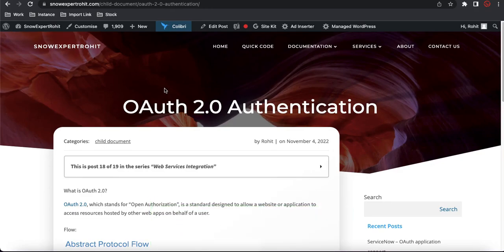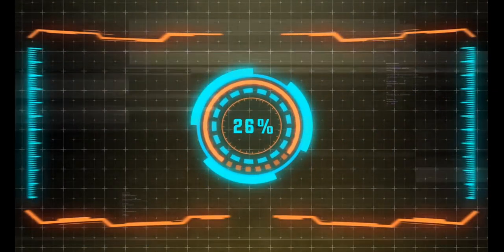Today our focus will be OAuth 2.0 authentication. Using OAuth 2.0 authentication, how we can send data from a ServiceNow instance to another third-party application. So without wasting time, let's get started.